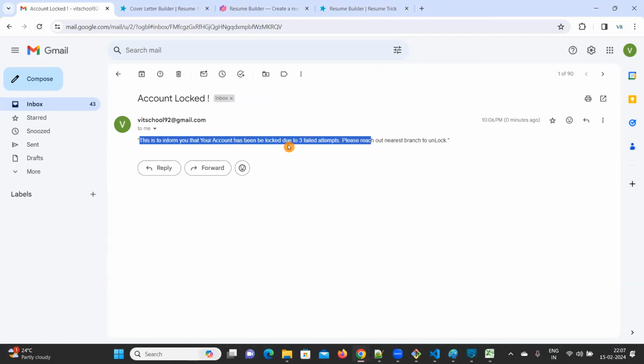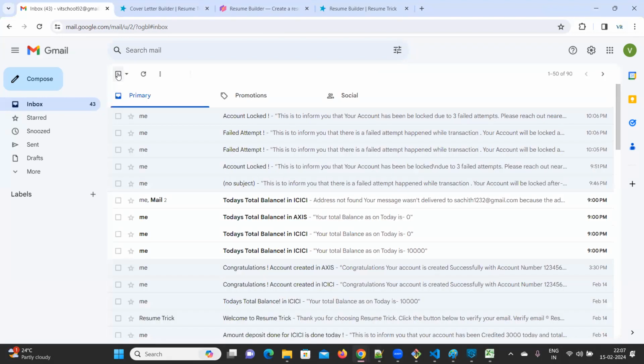This is to inform you that your account has been locked due to 3 failed attempts. Please reach out to the nearest branch to unlock. If you want, you can provide the bank name also here. So that is for this use case.